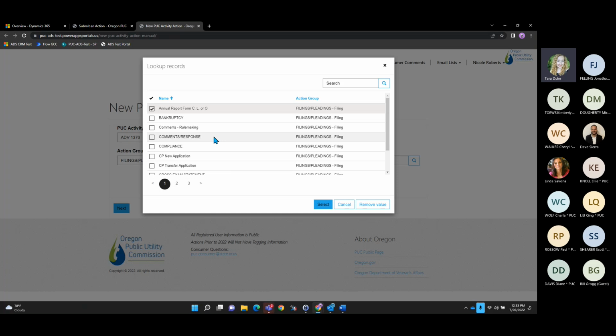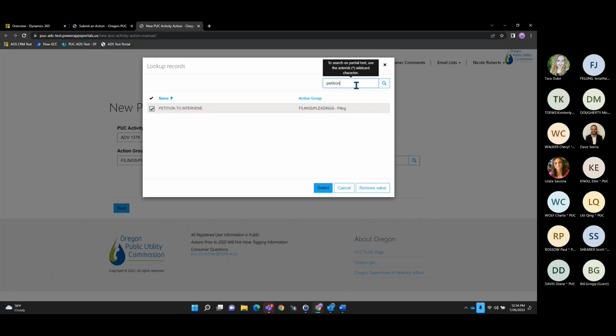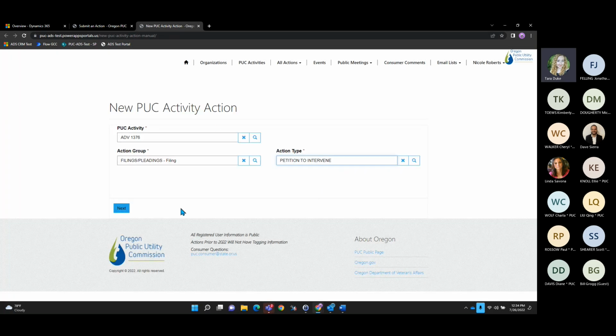Now, because I selected filings pleadings, when I look at my action type, it's going to give me a filtered list of any action type that is filings pleadings. And I'm looking for a petition to intervene. So I click there, select. Everything looks good on this screen. So now I can move on to the next step in this submission process. It's loading, takes a moment.